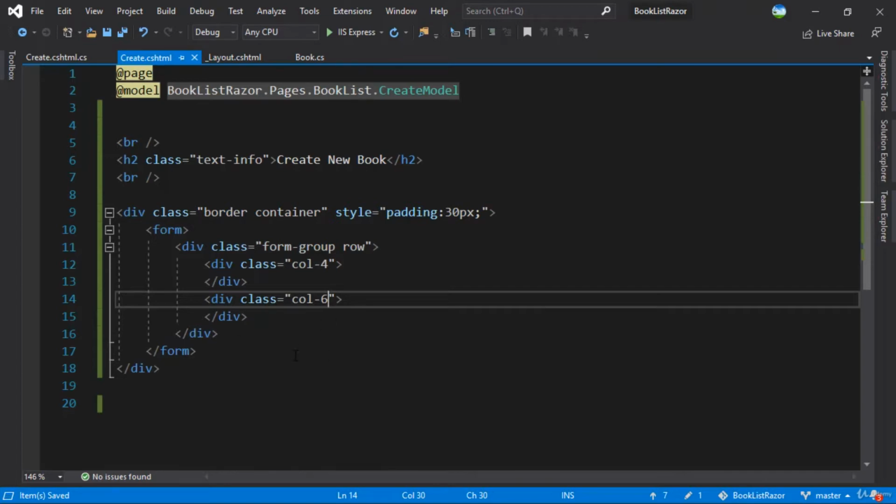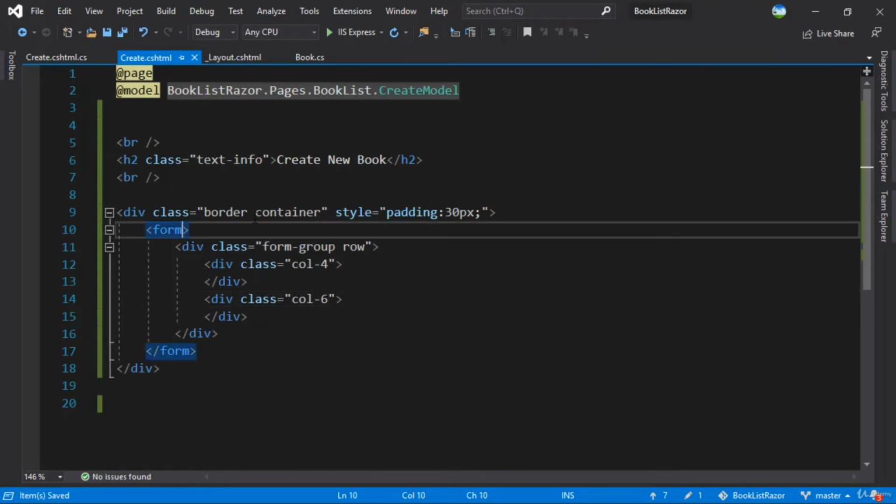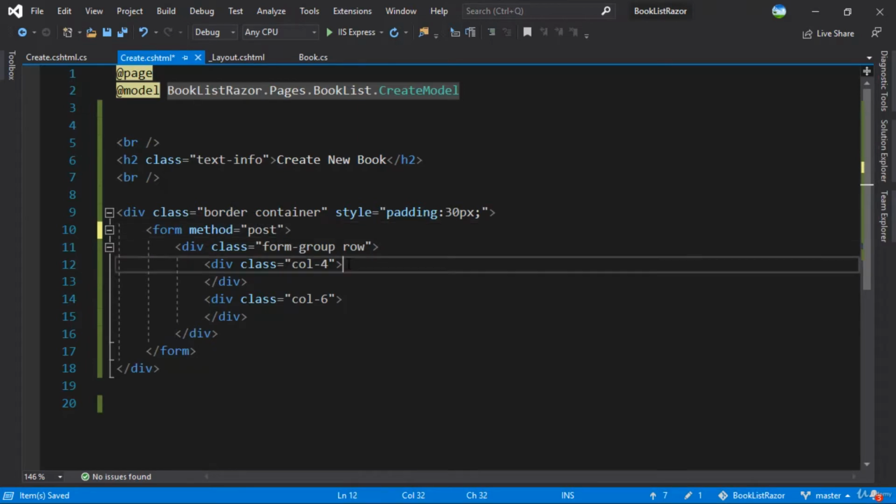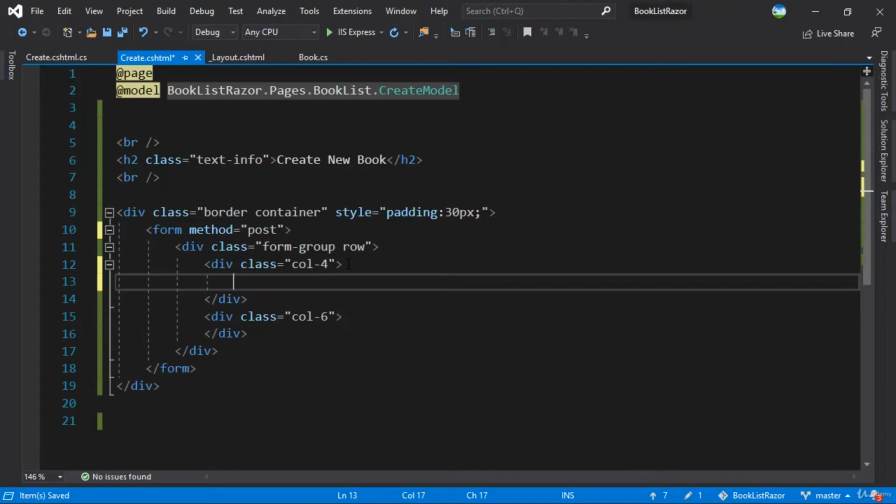Once you have the same designing, what we will do is within the form, we will add a method of post, because when we hit the create button, we will be posting data back to our page handler. Within the column 4, we want to display a label. So we'll do label and asp-for. This will be for Book.Name.